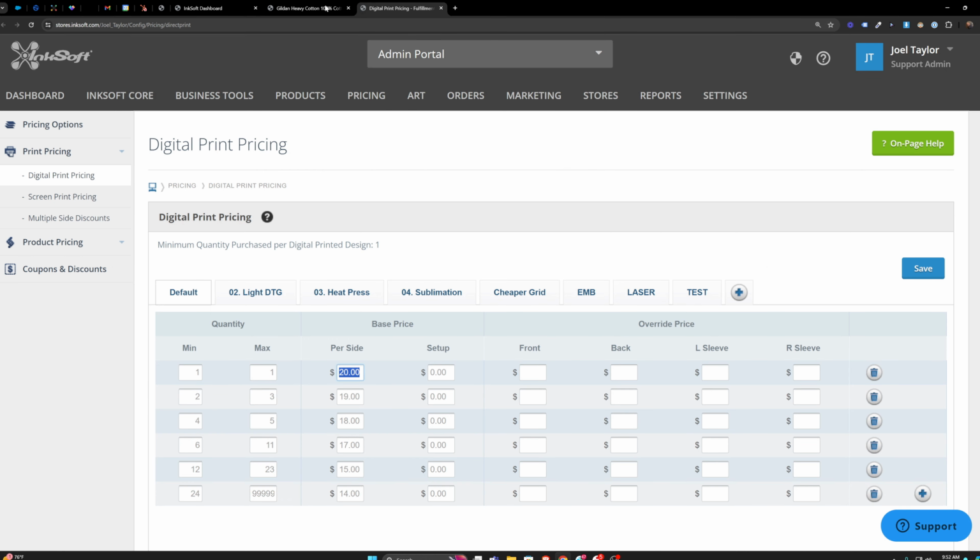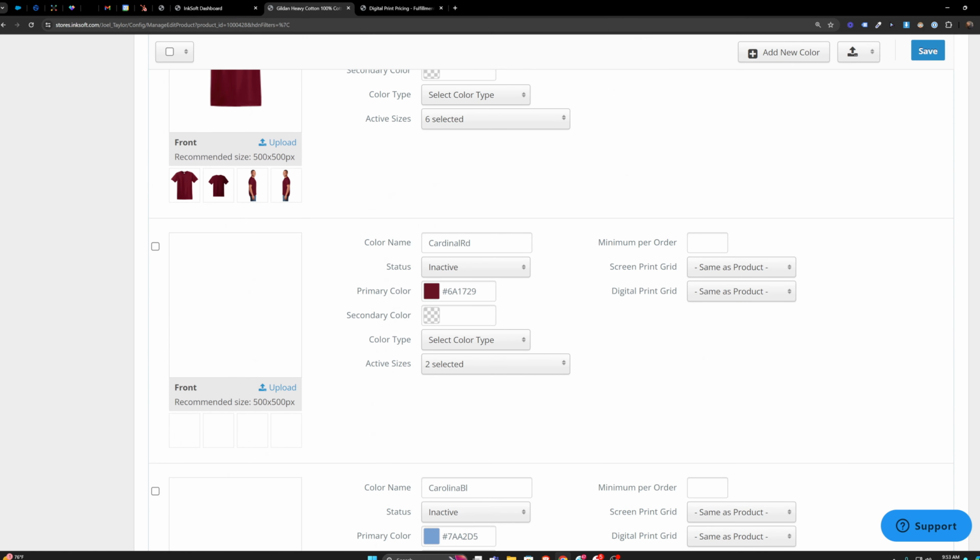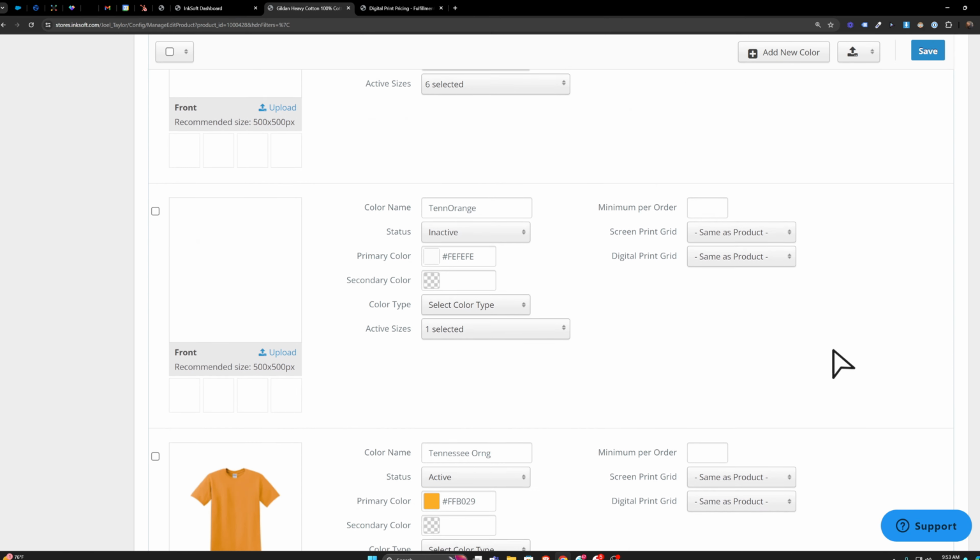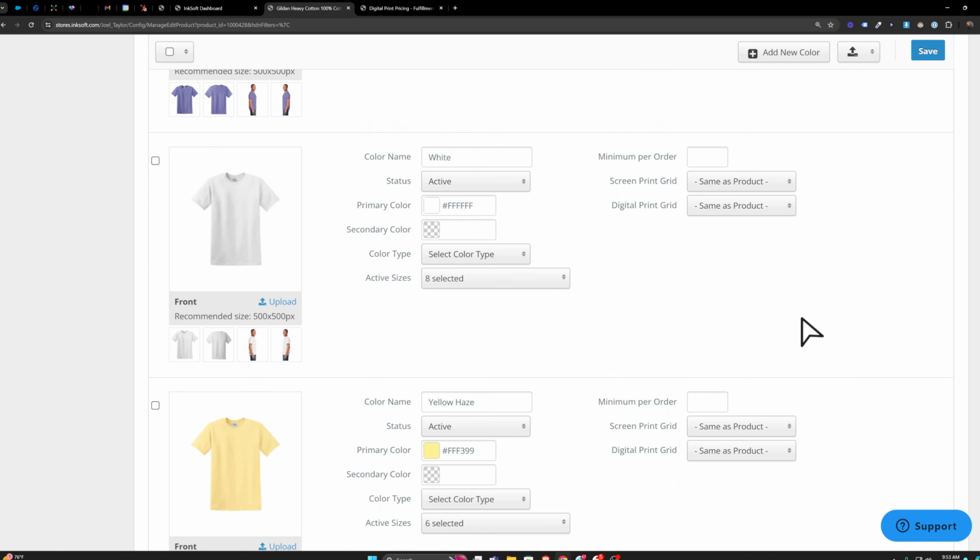And now if you go to colors and images, you do have your screen print light grid. So if you need to, you can assign a specific pricing grid to a specific color of this SKU. So what I would do is probably do the white, usually at the bottom. Go, screen print grid, light, and then you can go back to the screen print pricing grid, choose the light one, and then enter your light pricing grid.